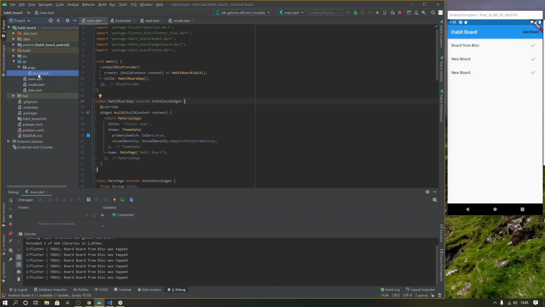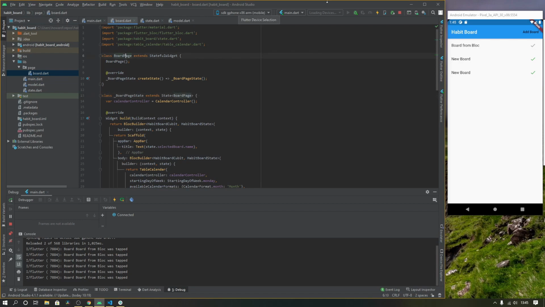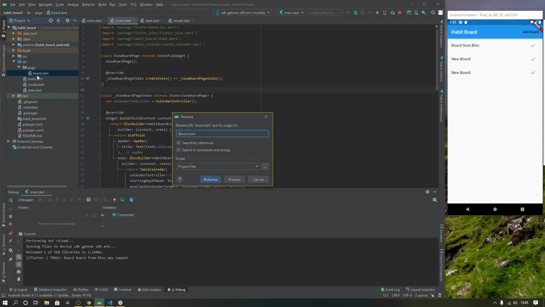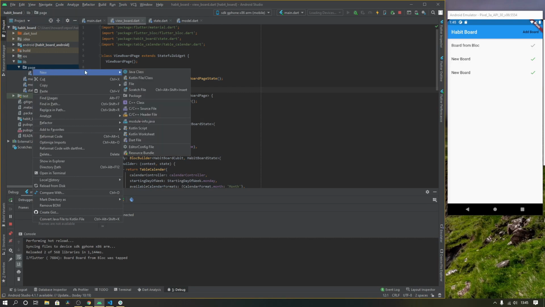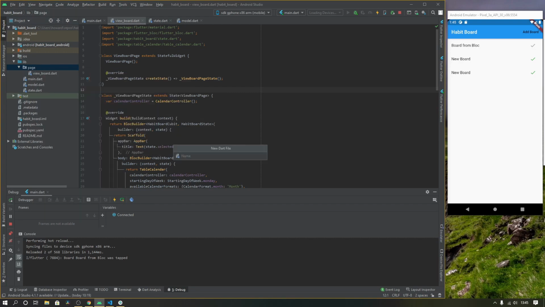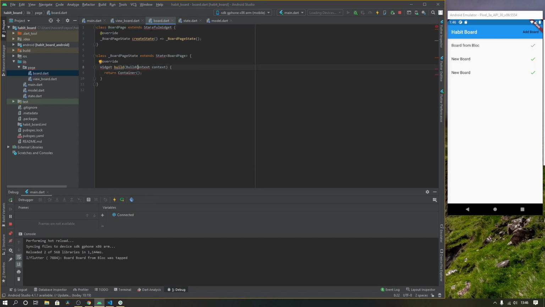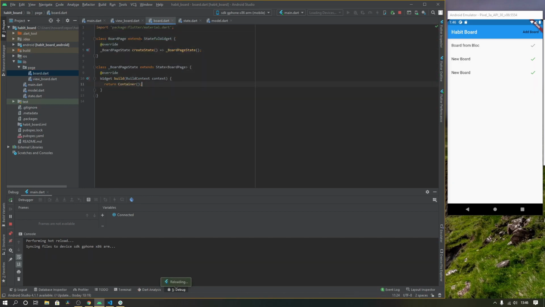So to start, I think we're just going to rename our existing board page to view board page. That should update it everywhere. And then we'll also update this name. And then we'll start working on a new page. And we'll update the onTap method of add board to navigate to this page.